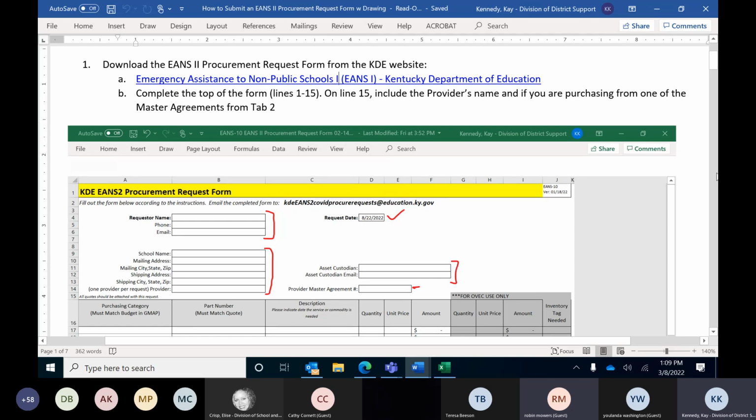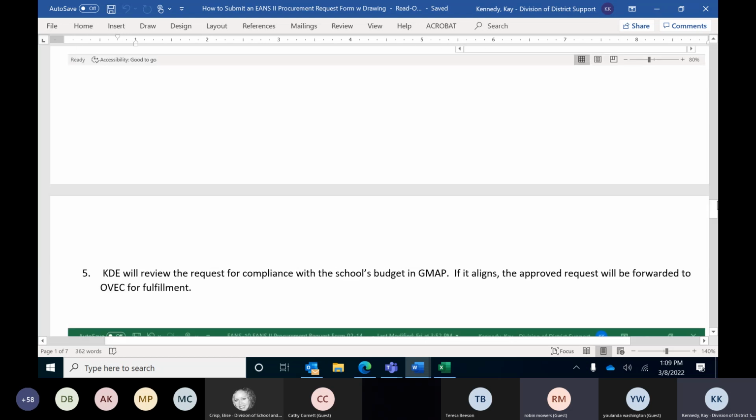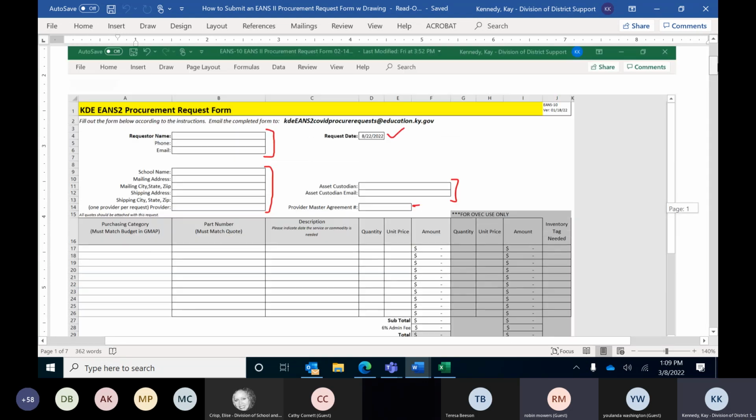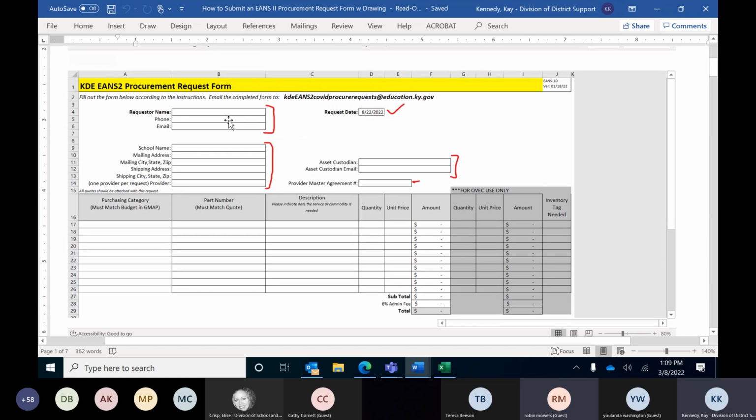The top part of the form looks very familiar to what many of you did or have done in EANS 1. The requester name, give us contact information here in case somebody needs to get a hold of you. The school name, the mailing address, and the shipping address if it's different. A couple of ground rules that we talked about before is make sure that you only have one provider per request.